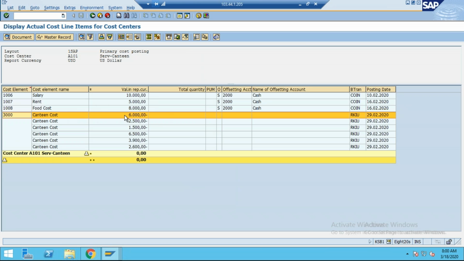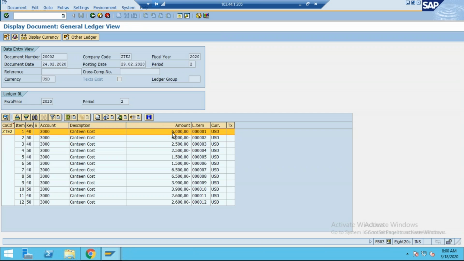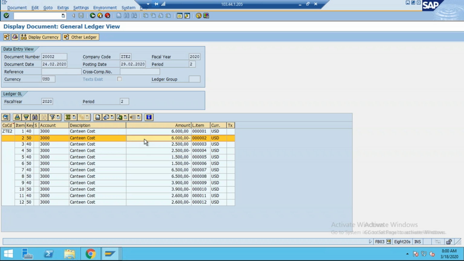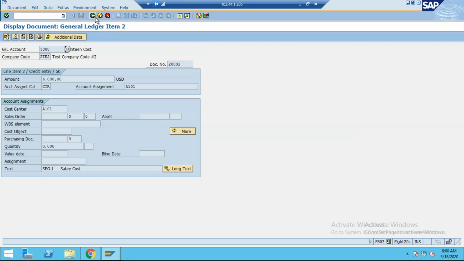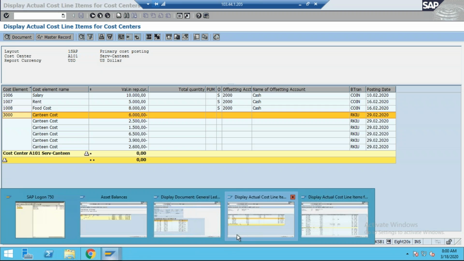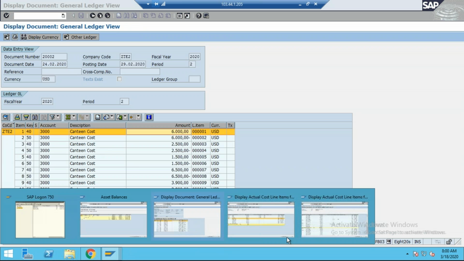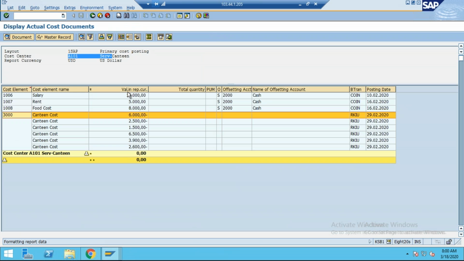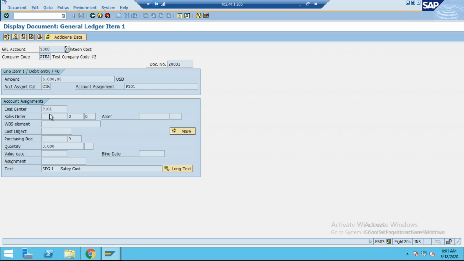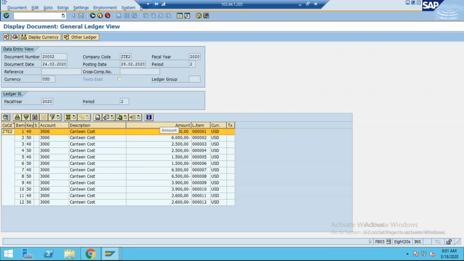see here, 6,000 minus, which cost center? Cost center A101. 6,000 is plus entry. Which cost center? P101. 6,000 is plus entry, P101. So this is a new document generated. Now we have 3 documents, and we will verify that in the table.